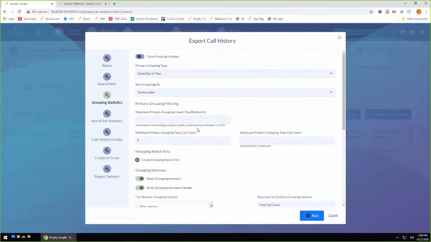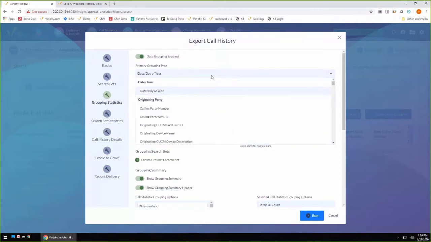I want to know what devices are being used. So are people using their Jabber Windows devices? Are they using their IP Communicators more, or are they using their cell phone Jabber devices more? So the next thing we're going to do is add what we call grouping. Grouping is a secondary layer of summary. What we're going to group on in this case is the device type. So I'm going to go ahead and group on that device type.